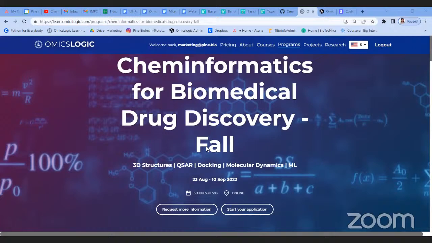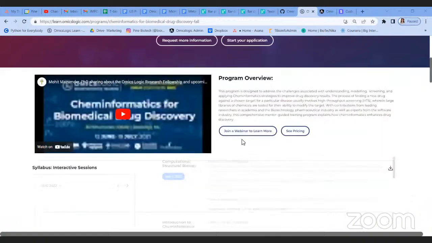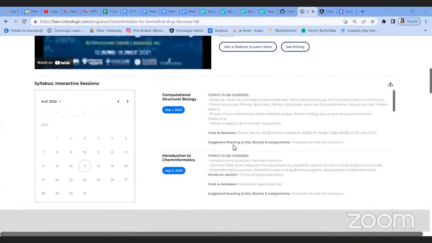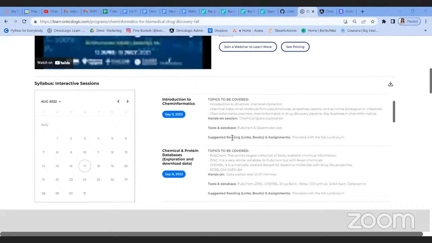So the session schedule that Dr. Mohit went through extensively is mentioned here on the program page. You can find the schedule here with all the topics that would be covered along with the session's title and also the associated resources. These resources and also the links to the tools and databases will be given along with the supplementary material of the program itself.